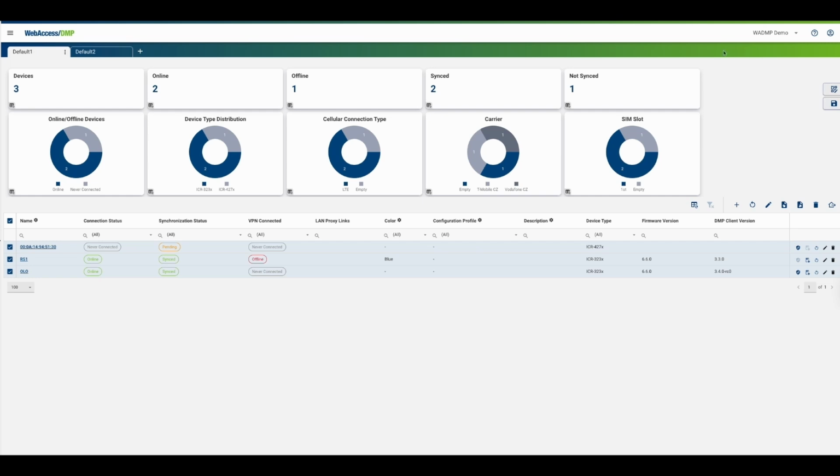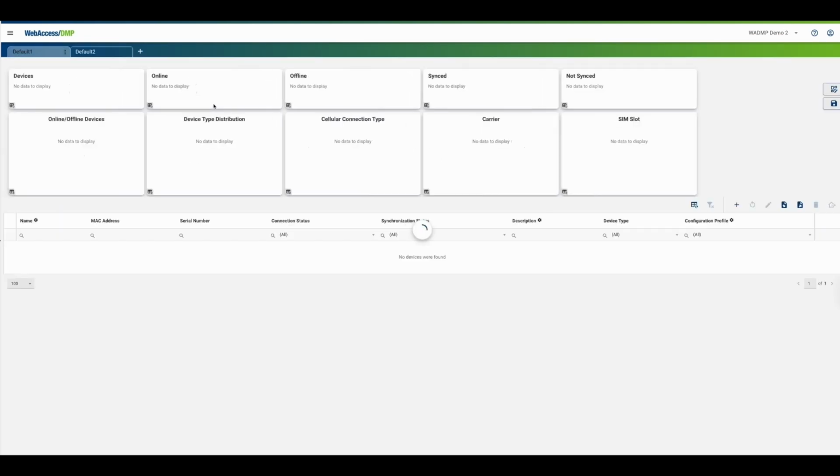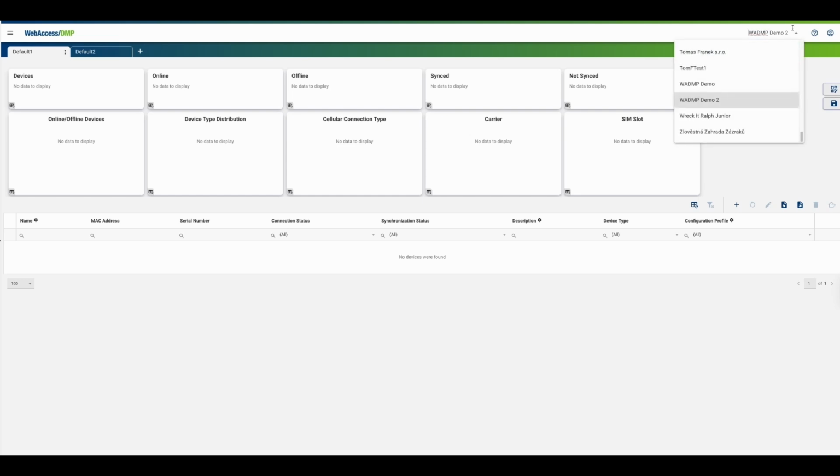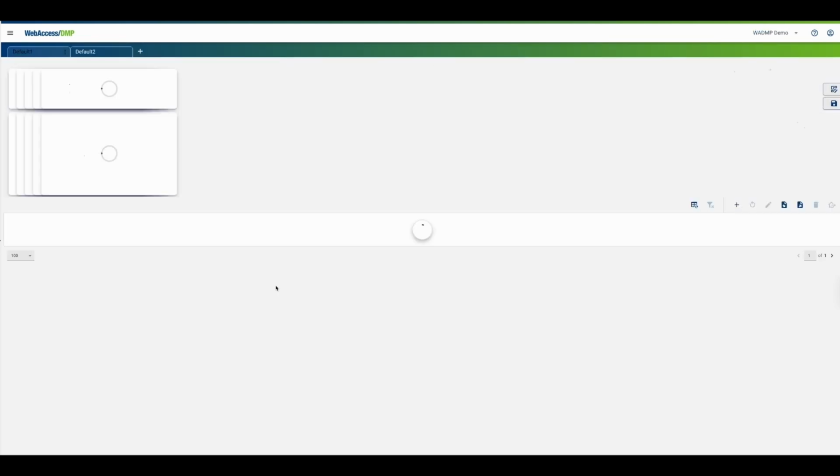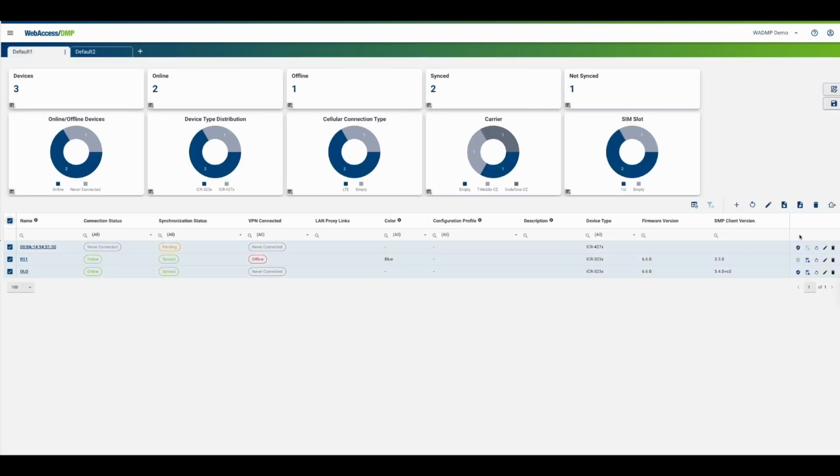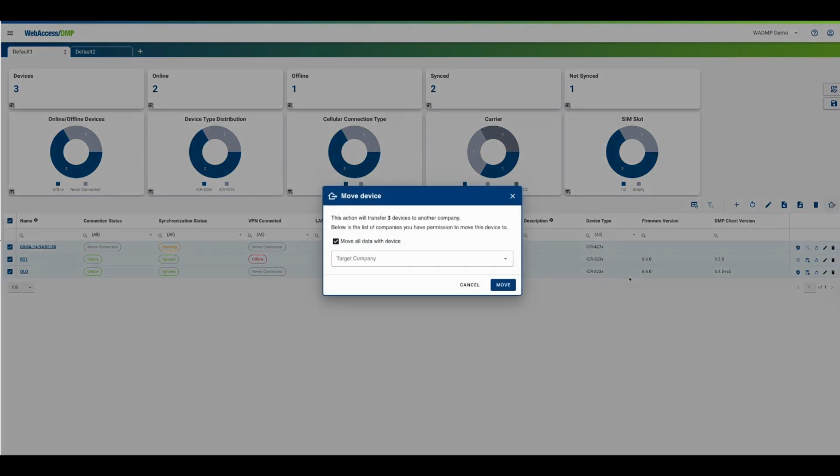Let me first show that under this company there are no existing routers at the moment. Here is the company WebAccess DMP Demo 2. There are no devices. I go back to the previous company, WebAccess Demo. I choose the devices, then click on the button, and select the WebAccess Demo 2 company.